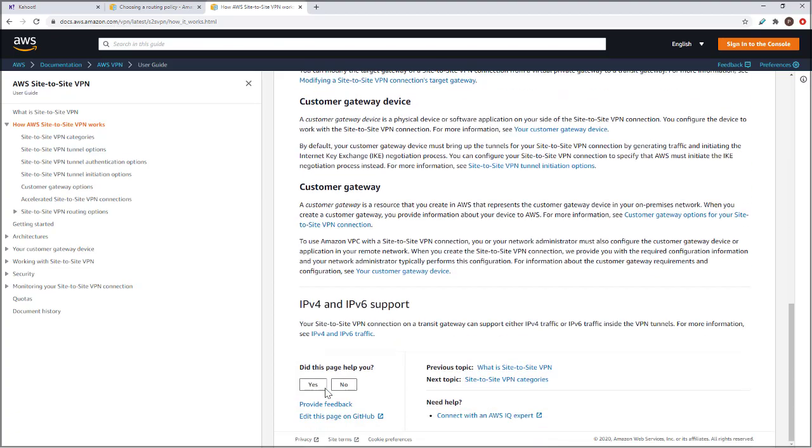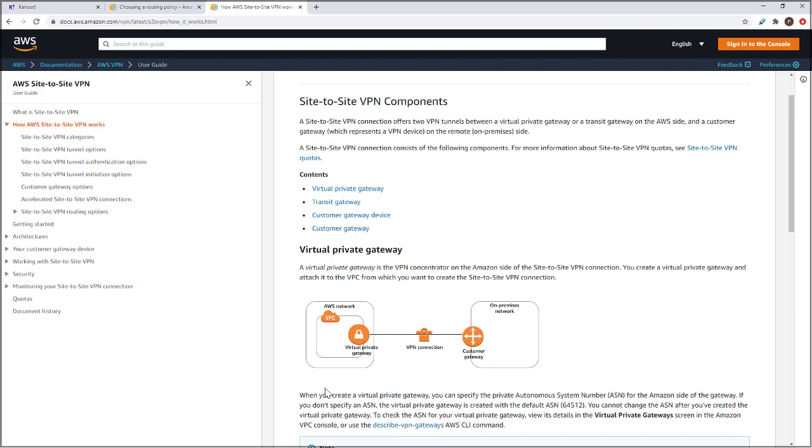Feel free to read more about the customer gateway device, though a lot of depth on these will not be required in Solutions Architect Associate. They'll be required in the networking specialty exam.